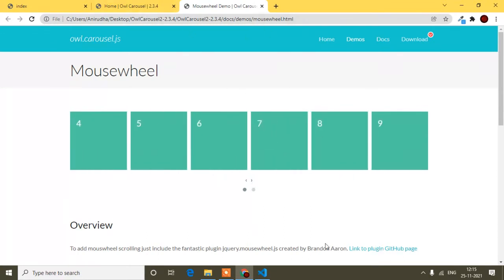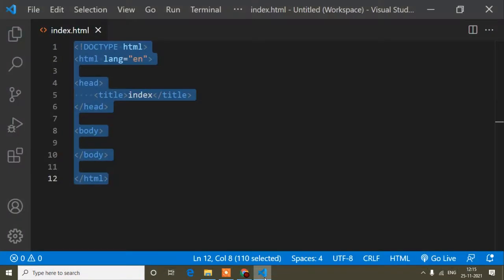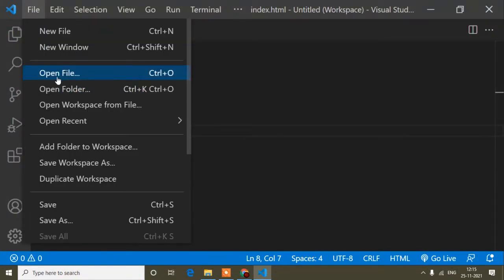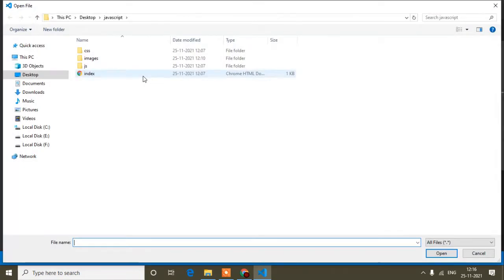Now I will go to my editor, click File, and after that Open File. One thing I want to make clear: I'm using Visual Studio Code Editor, and I suggest you use it too. If you don't know how to download Visual Studio Code Editor, you can write in the comment section or my Insta ID, and I will provide the link. It is a very useful editor.